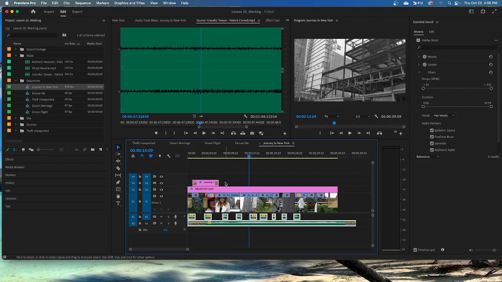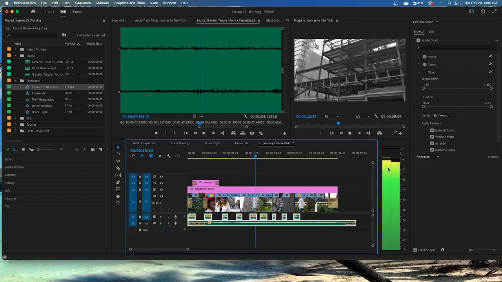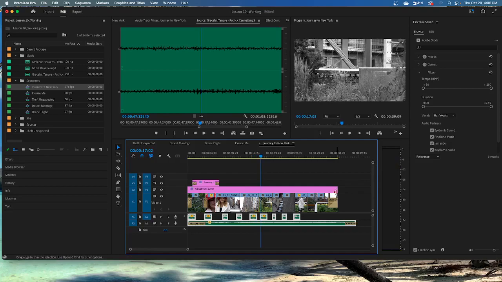So now every selected clip is adjusted so that the loudest peaks are -8. So it's right in here. If you notice as it was playing, the loudest one was up in here. All right, it's approximately the same.